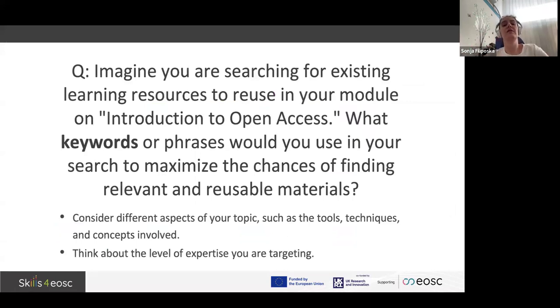So you have the task to create a module on introduction to open access. You need to go through stage discover, search for existing learning materials. One of the very important things is which types of keywords you're going to use in order to get what you want. Choosing the right keywords can actually help you get the right content from the repositories where you're searching. So what would you use as keyword when someone tells you, okay, let's try to search and reuse existing learning materials on the topic of introduction to open access?